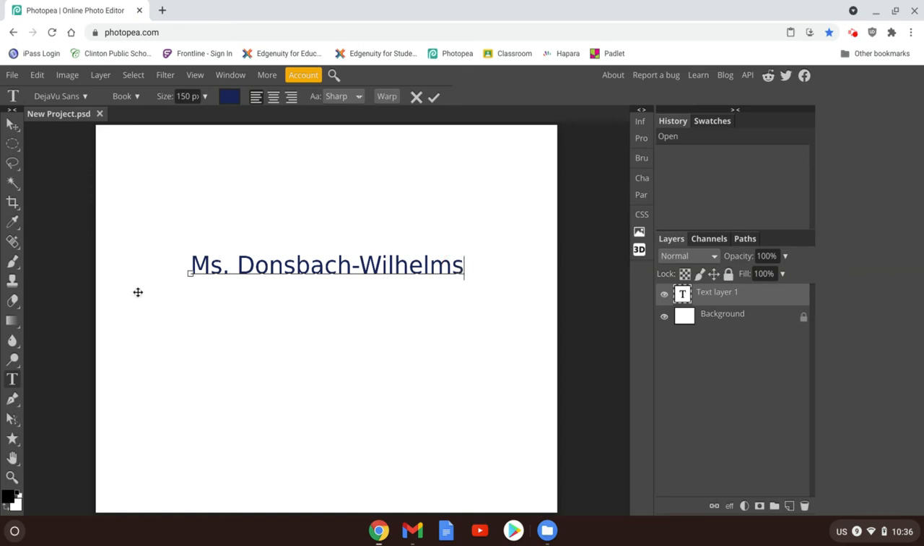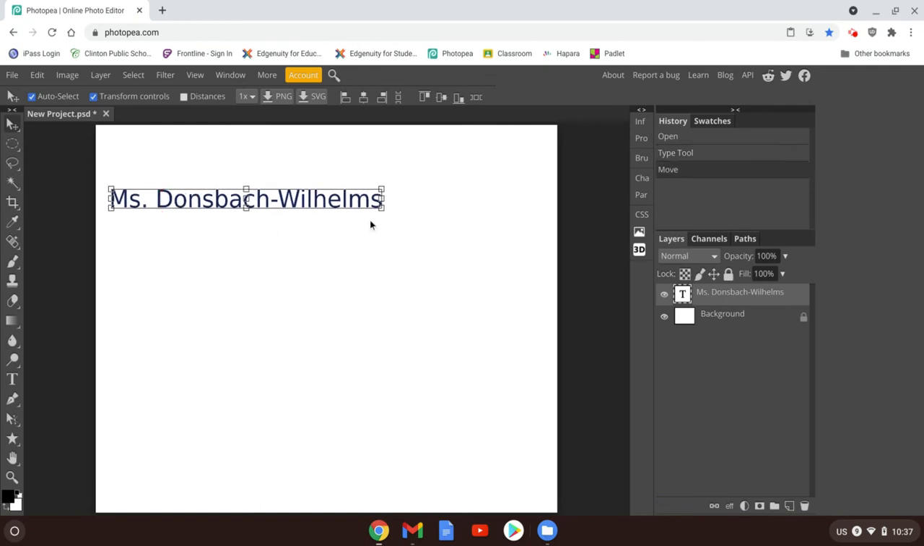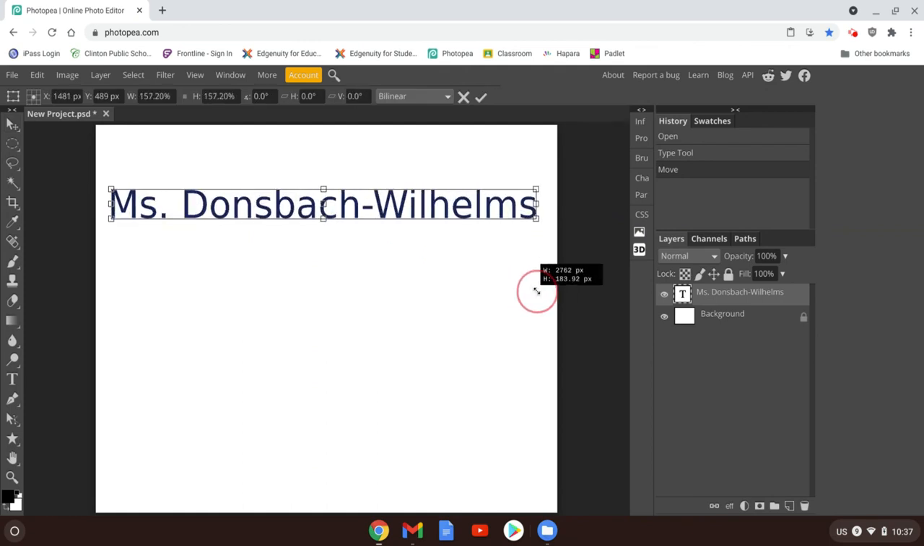Then say I want my name to fit the whole width of the page. I can make the text bigger in two ways. First, I can use the Move tool. And when I click on it, I will get the squares around the corners of my name. I can move the text around on my page, and then I can hold down Shift and click and drag the corner to make it bigger. So that's one method for making my text larger.